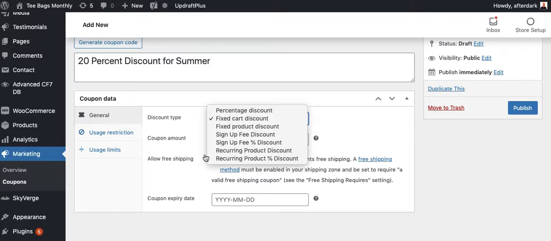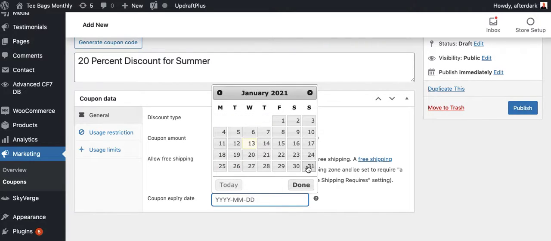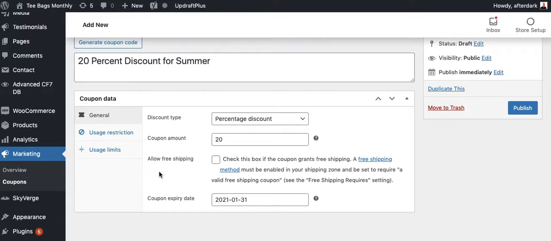So for instance, I want to give them just a percentage discount for anything in the store. I'll give them 20% off. Allow free shipping if I want to do that. Say I want it to expire at the end of this month. It's January 2021. I'm going to go ahead and select that.